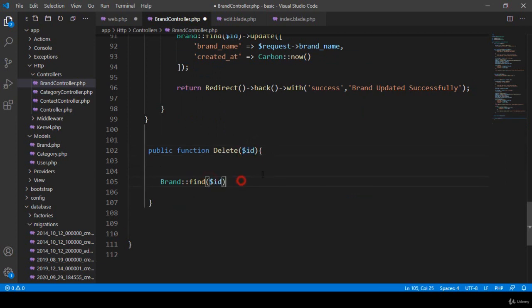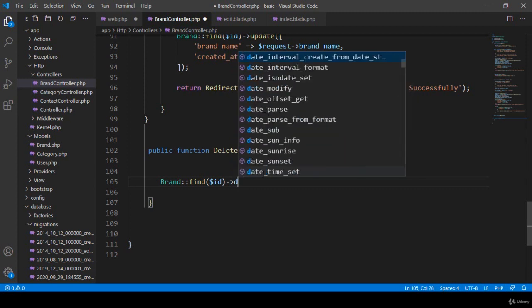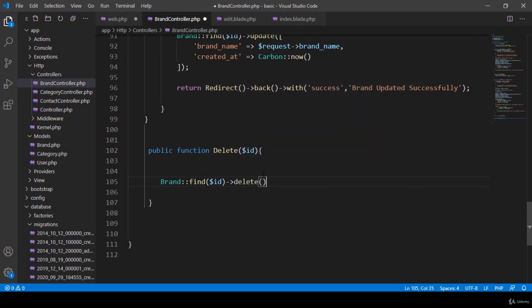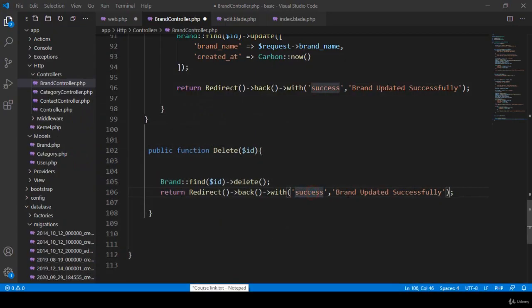So I add that requested ID and then simply delete it. Okay, that means the delete function, I add it. So it should be deleted, right? And after that delete, if you want to return to some page, you can return it. Better I copy it, and it will redirect to the back page. That means on the back page I want a success message to be visible, like "Brand deleted successfully." This type of message will be visible.